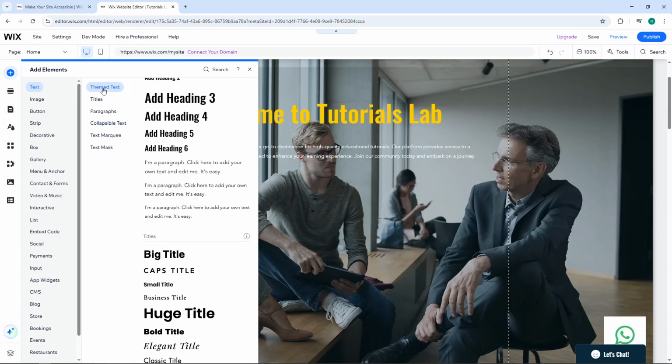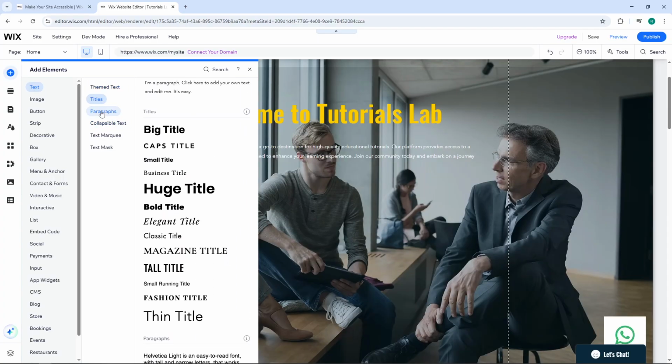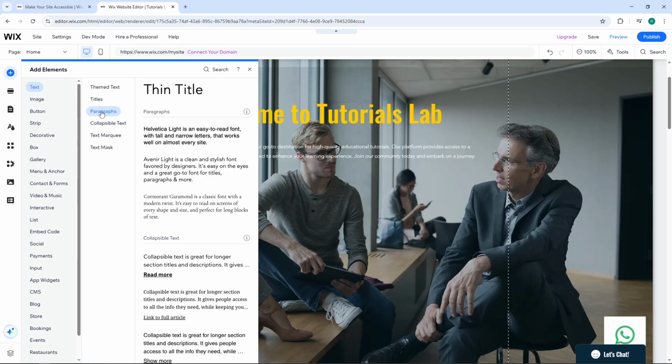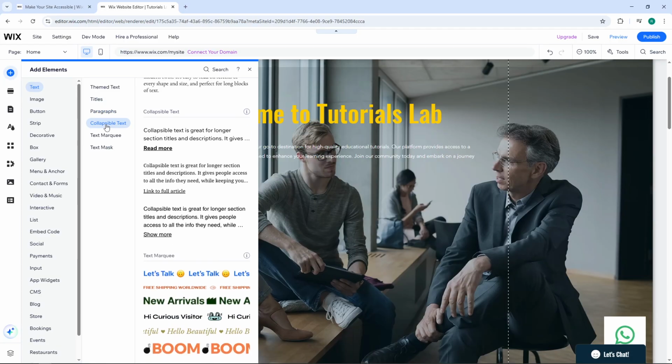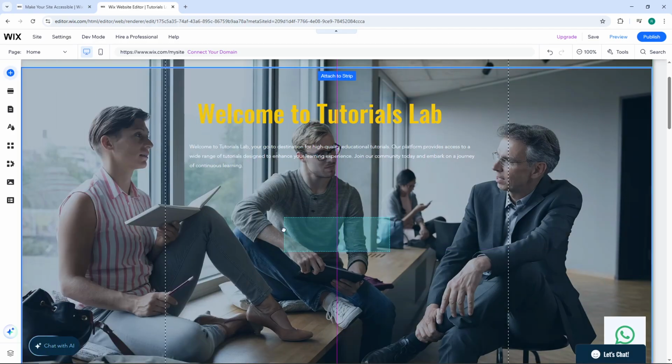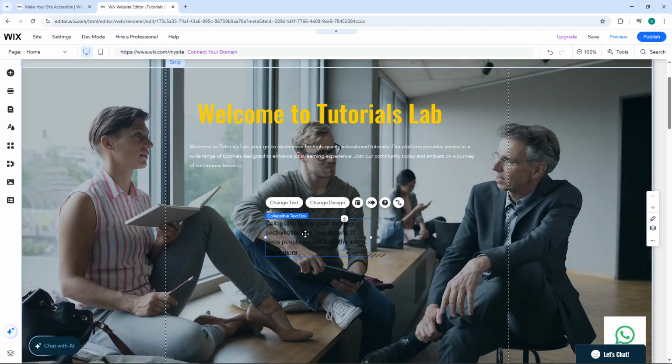Under the text element, you'll find several styles to choose from. What you're looking for specifically is the collapsible text style, so click on it. From here, you'll see 3 different types of collapsible text layouts. These are designed to give that expandable effect, which works perfectly for long section titles or detailed descriptions. Simply drag one of these collapsible text styles onto your website canvas where you want it to appear.